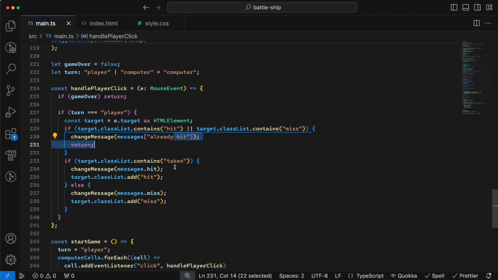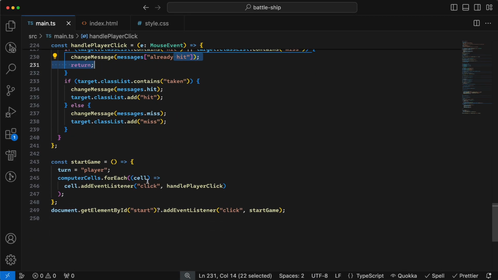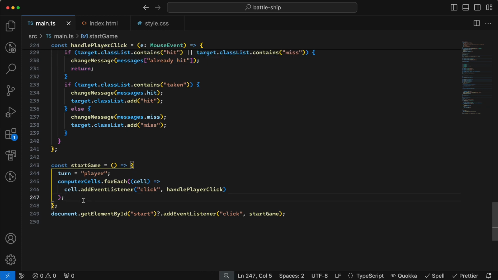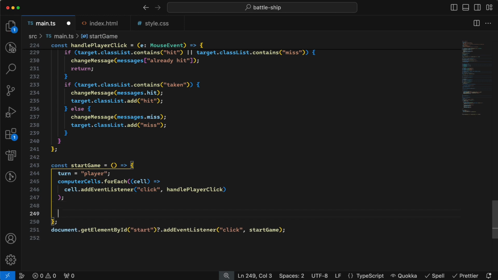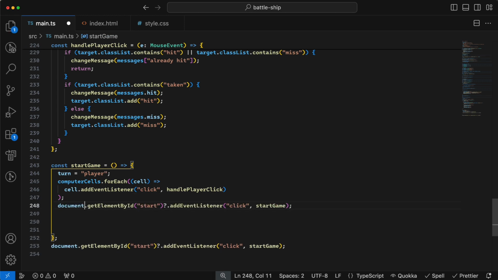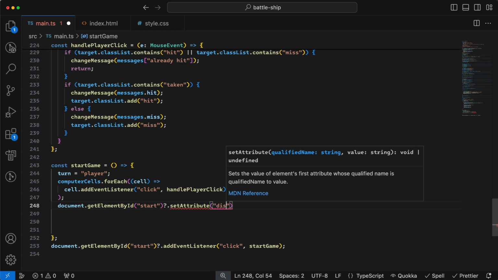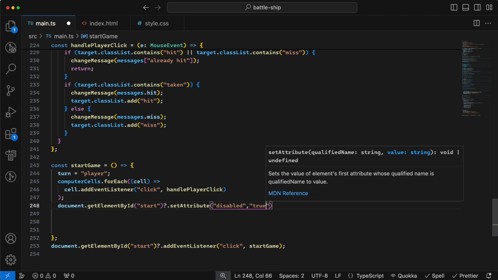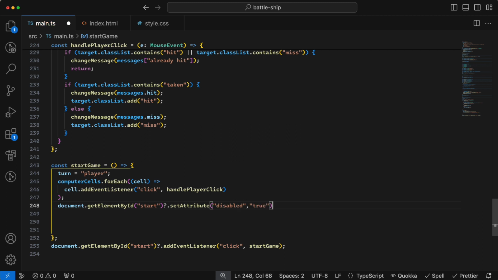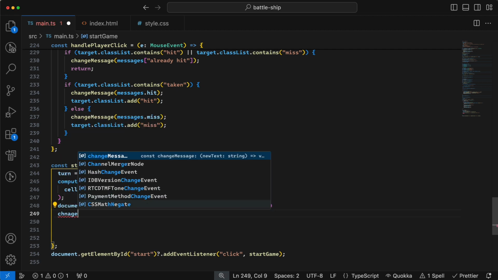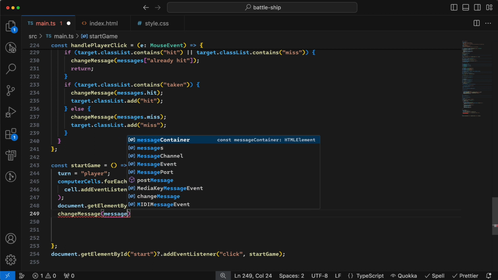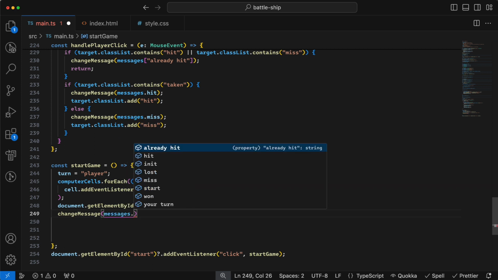So let's go back to the start game here. We need to grab the start and then make it disabled, like so. And we can also have another message here as well. So change message to messages dot, let's say, your turn.